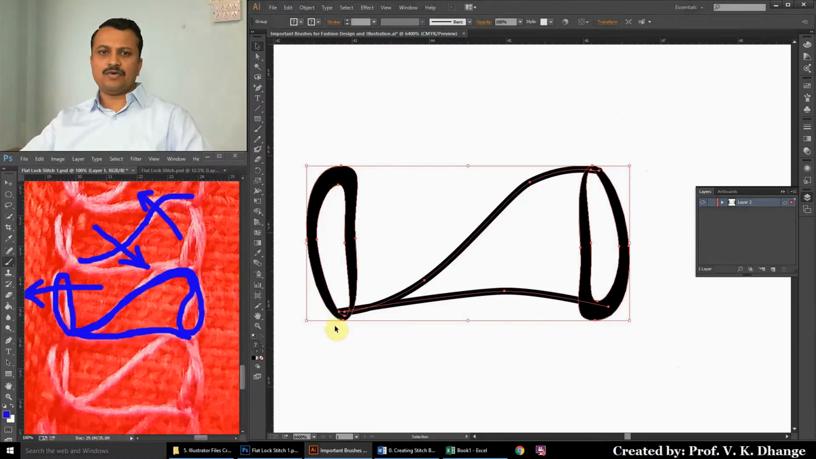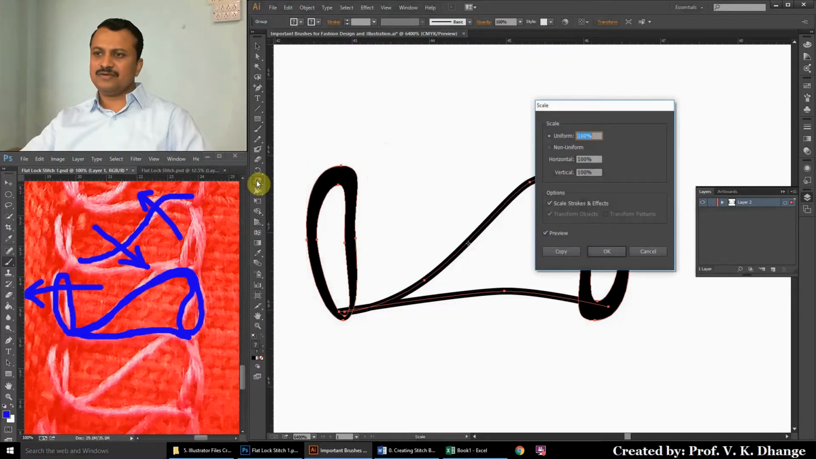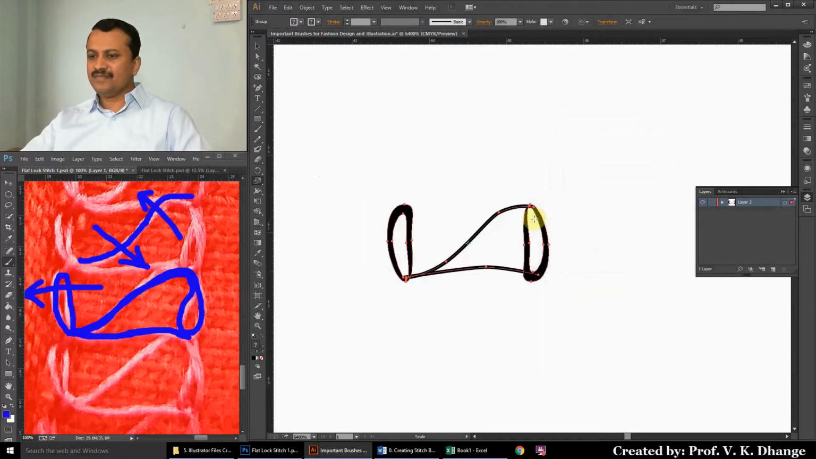actually the height of the loop is 2 mm, but in our single needle stitch brush and double needle stitch brush we have used 1 mm as the stitch length. Therefore we will reduce its size, and for that purpose let us click to this scale tool. Okay, then just reduce it by 50%. Click OK. Press Ctrl S to save it.